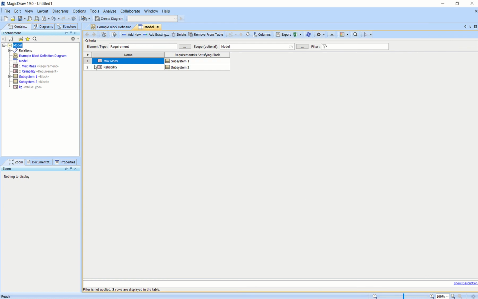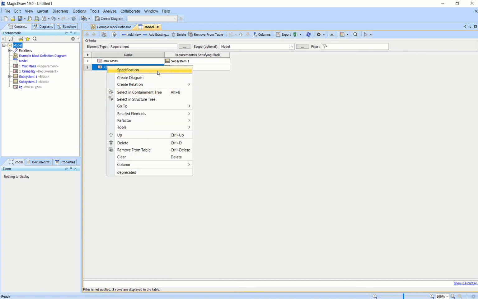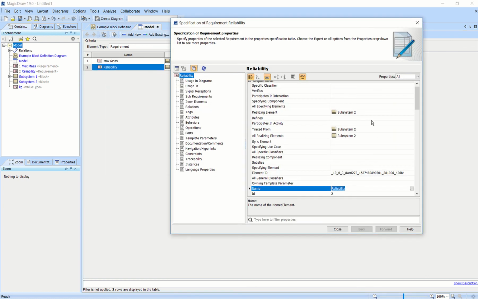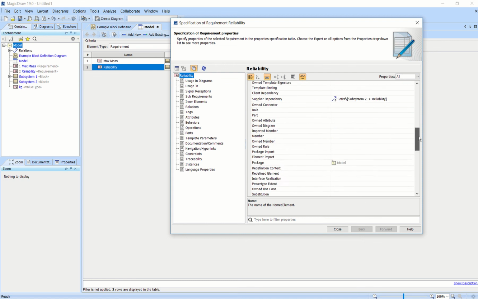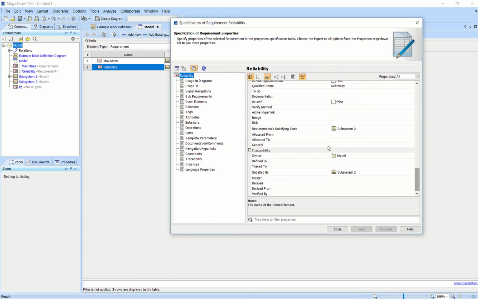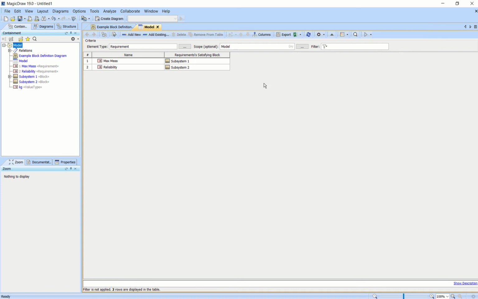And then if we look in the other one here, we should have that same thing. So requirement satisfying block is subsystem 2. And there you go. So that's an example of how you can use the union operation to combine things into one column.